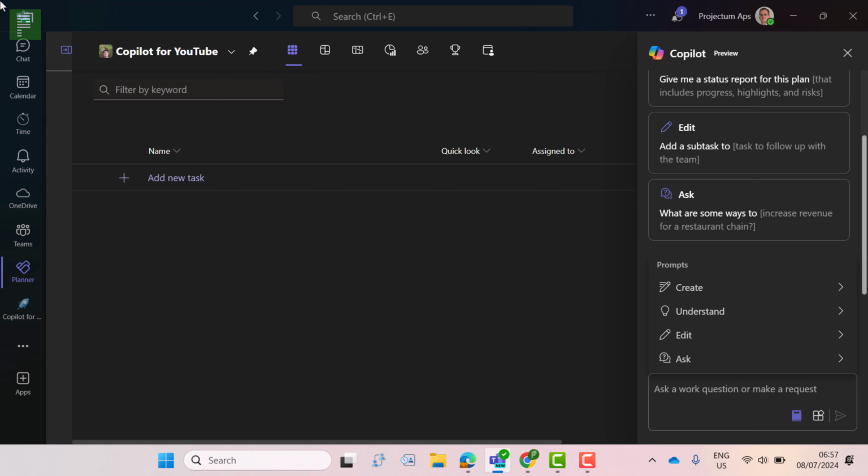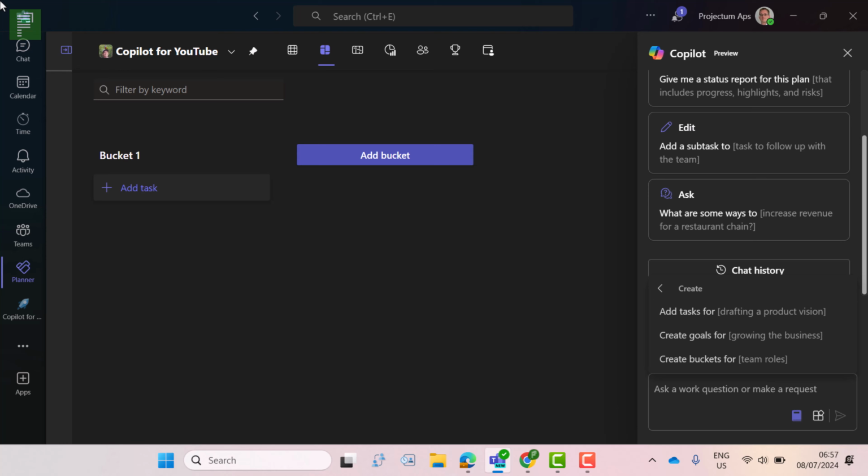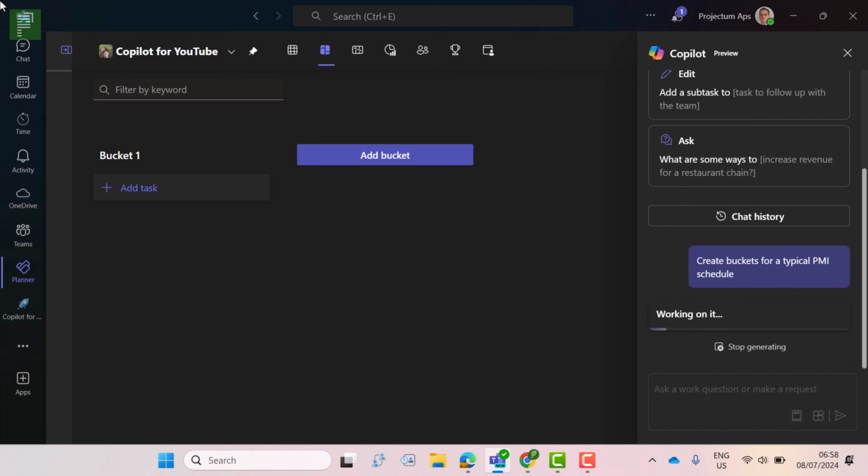So there's also this little book, and that typically gives you a couple of prompts that are actually going to work for us. So you can create tasks for, create goals, create buckets. Again, this is a very basic project, and I want to start from scratch doing a couple of things in Copilot. So let's try this out. Create buckets for a typical PMI schedule, and let's see if it's going to work.